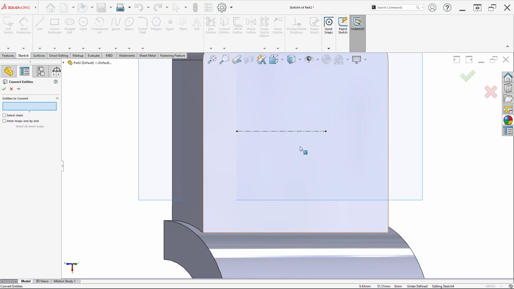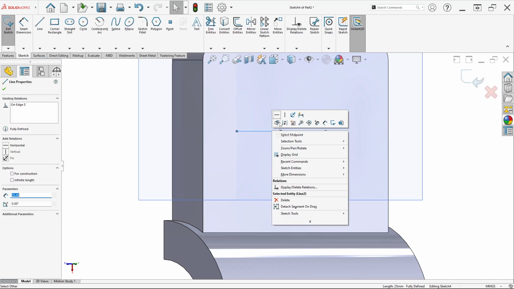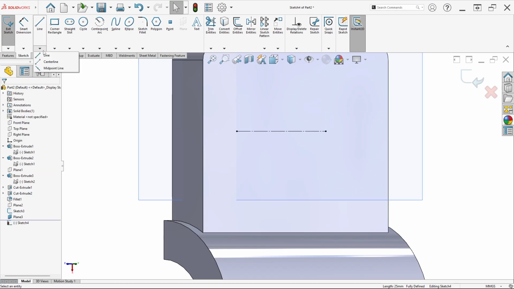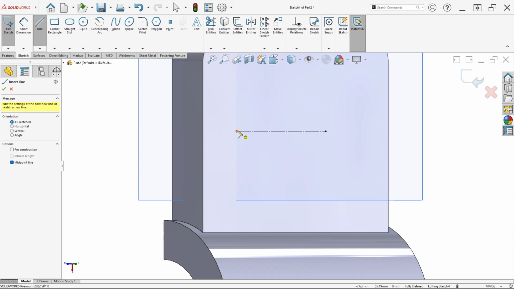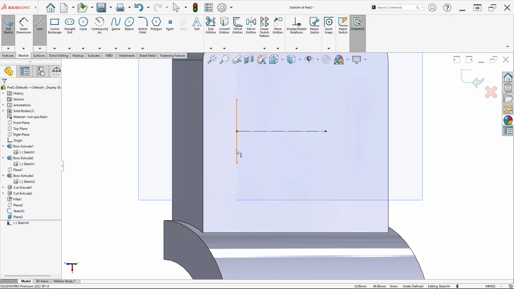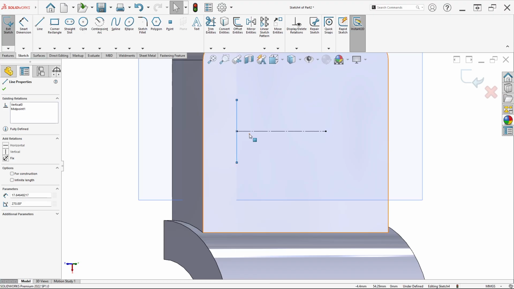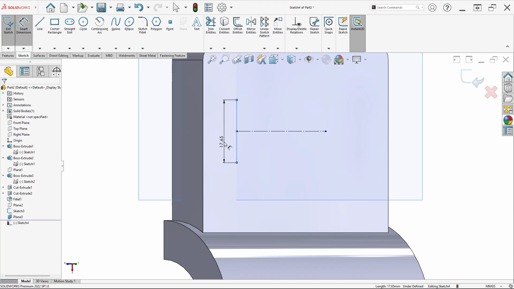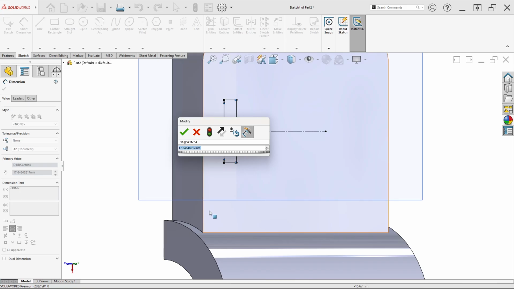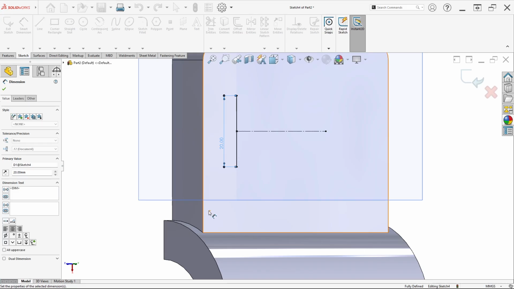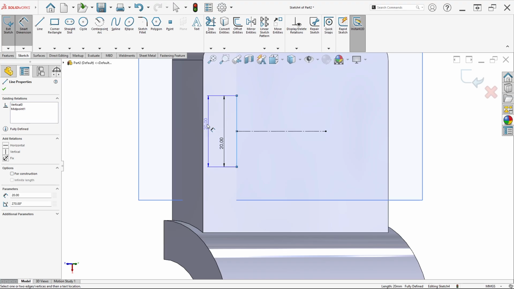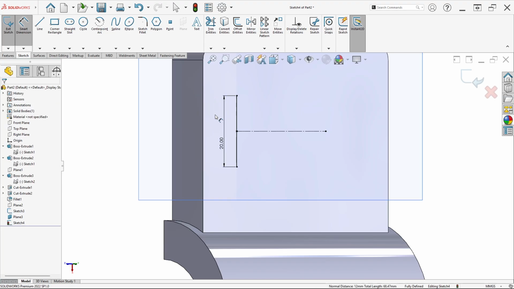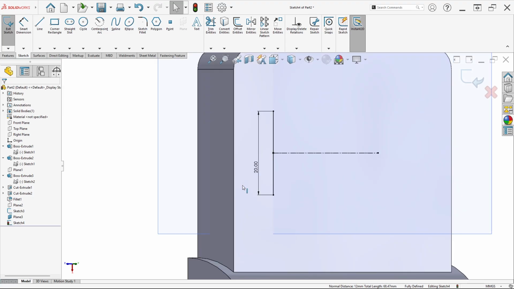We can do convert entities for this line. Click OK. And right click on this line and just click make construction geometry. Okay. Now we can draw a midpoint line from this point to this. Ensure this line, click make vertical and set the width in here to 20 millimeter. 20, and automatically it is 20 in here.